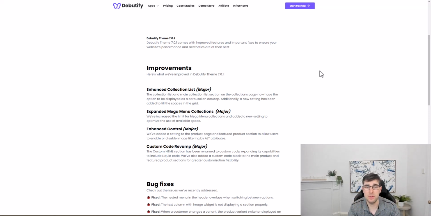Enhanced control. We've added a setting to the product page and featured product select section to allow users to enable or disable filtering by alt attributes. So basically there you can then have advanced customization on the product page as well. A few people were asking about that. We're really trying to embrace that advanced customization.